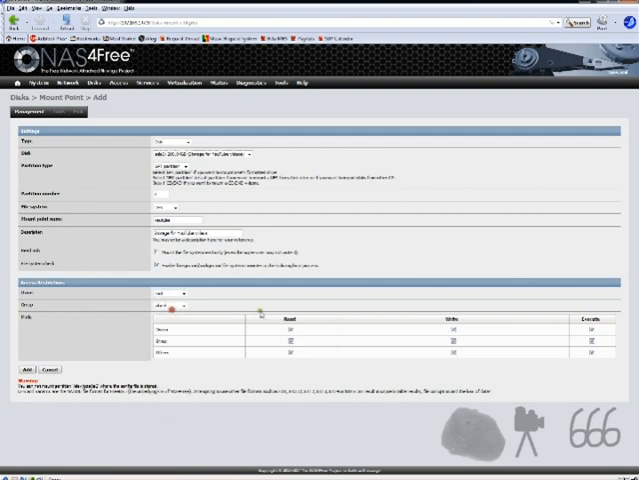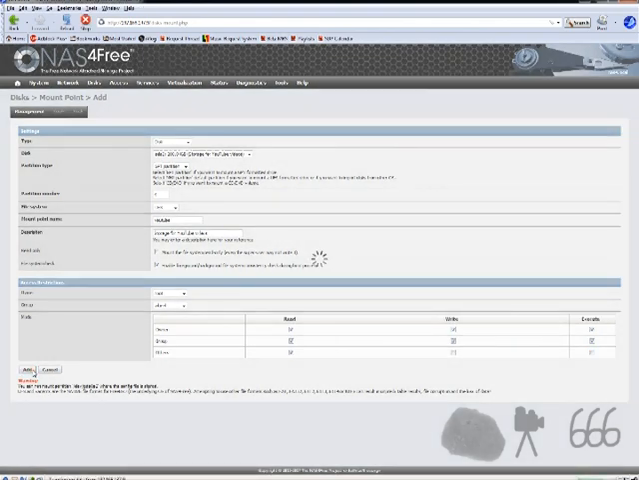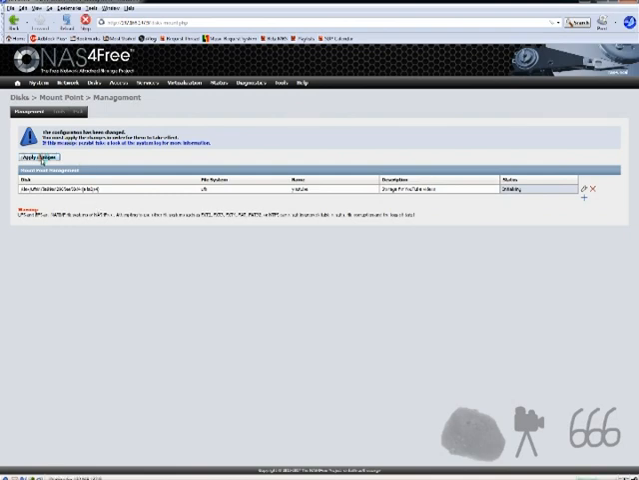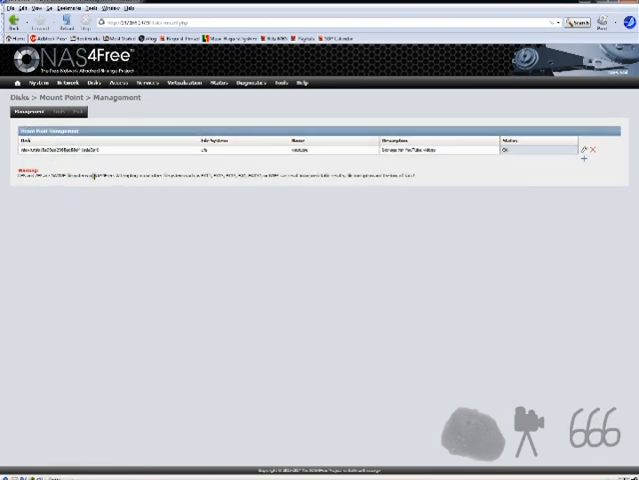Anyway, we'll leave that alone. So, set up my options. That should be how that works. Go ahead and add it. We'll apply the changes. It'll probably fail because that's my luck, but it looks like it worked.